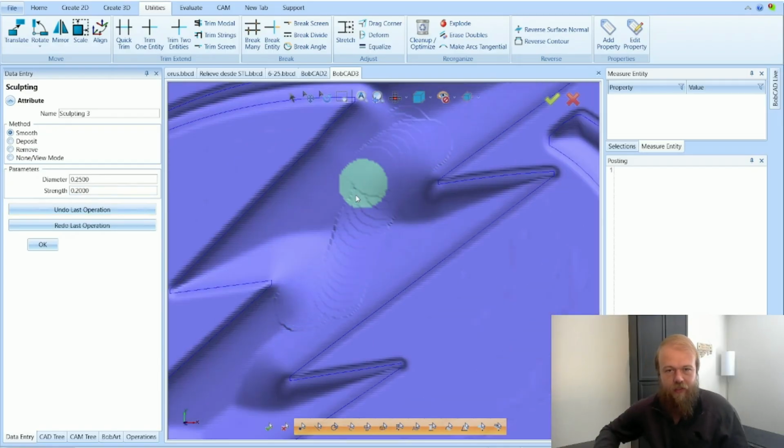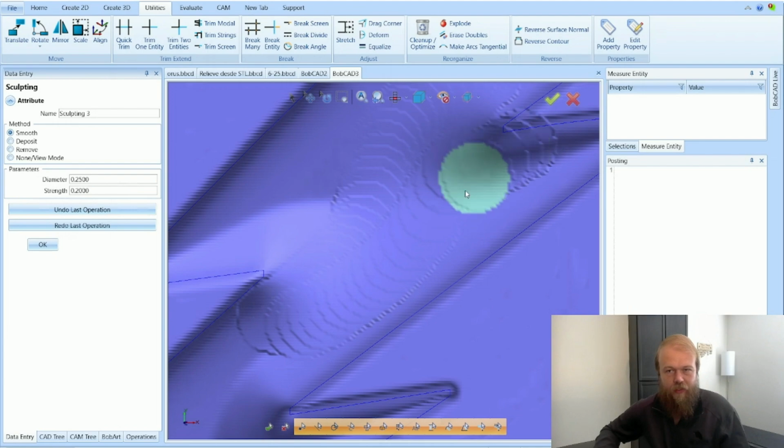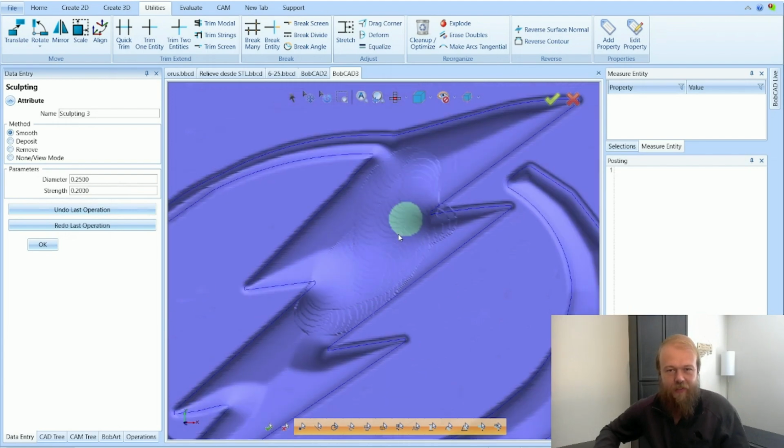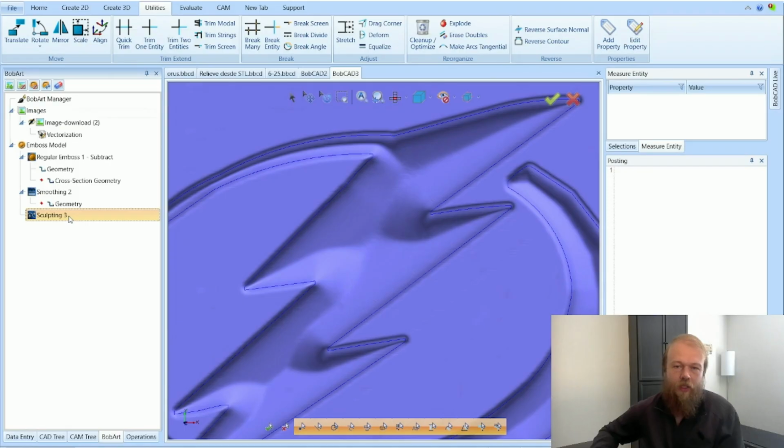Now I can see the strength of the smoothing tool actually sort of messes up the emboss afterward, where you can undo your last operation. So I'm just going to get rid of all of those times I've tried to smooth out that area there, and then click OK. So that's the smoothing tool, that's the sculpting tool.